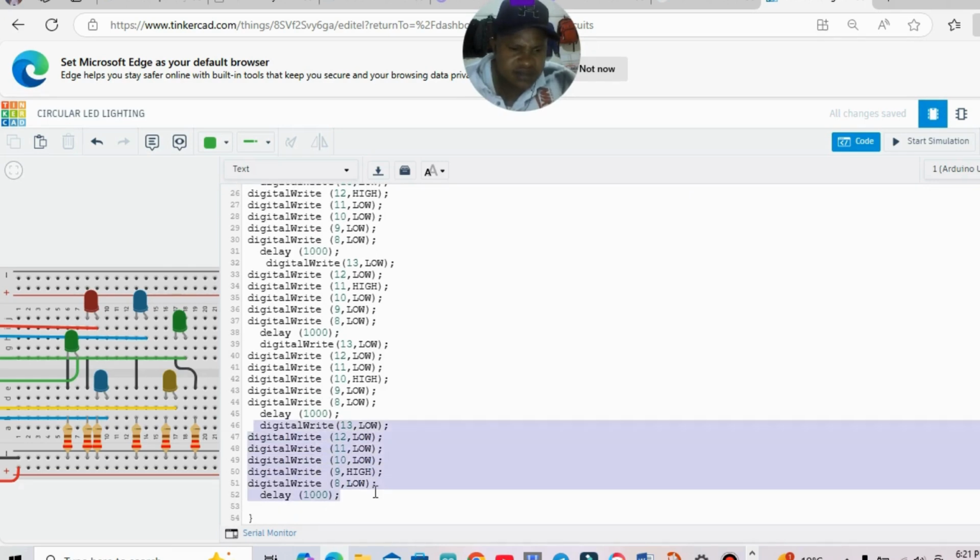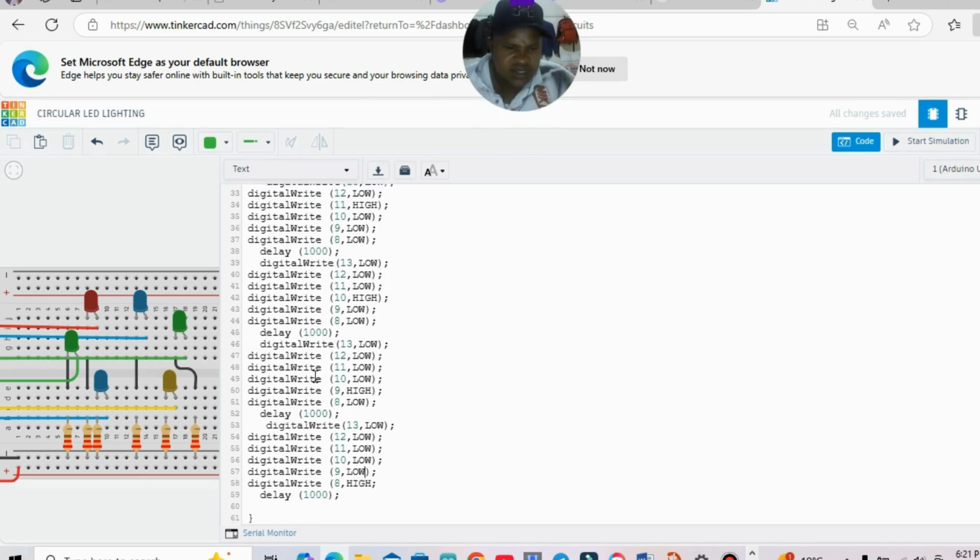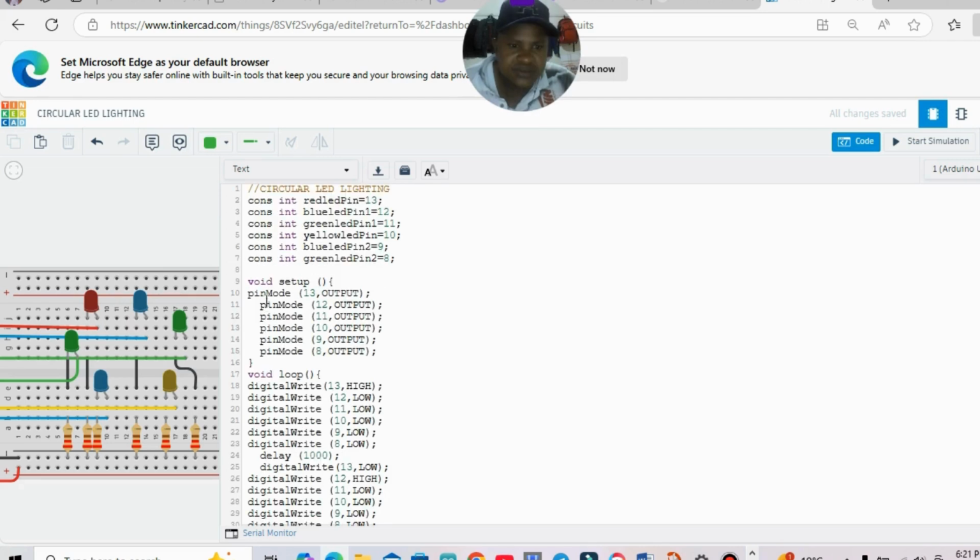Then I proceed now to light up the last LED, which is the second green LED. So I need to write pin number 8 HIGH, and the rest need to be LOW. So that is the code that we need to achieve the cyclic, or rather circular, lighting of these LEDs. I believe we have written them well, but if in case there is an error, we are going to find out during the simulation.